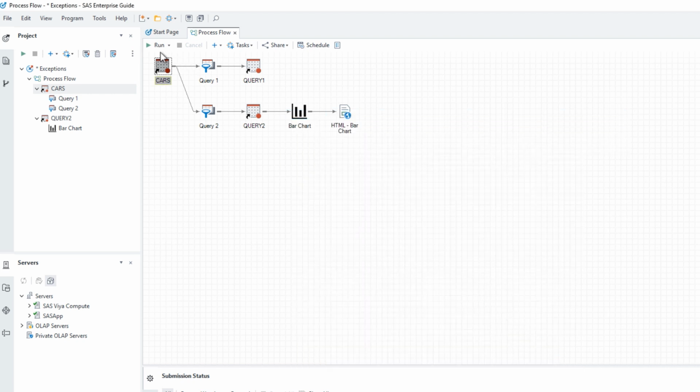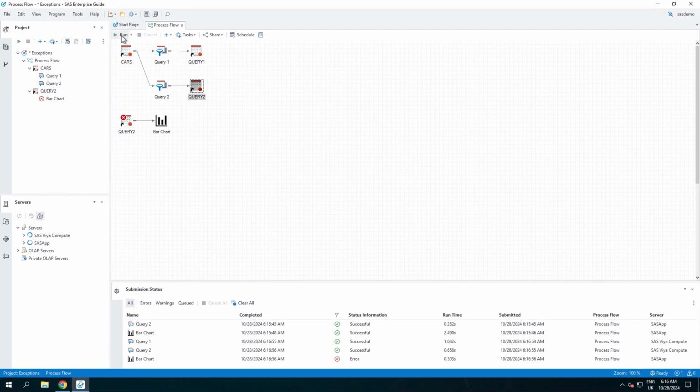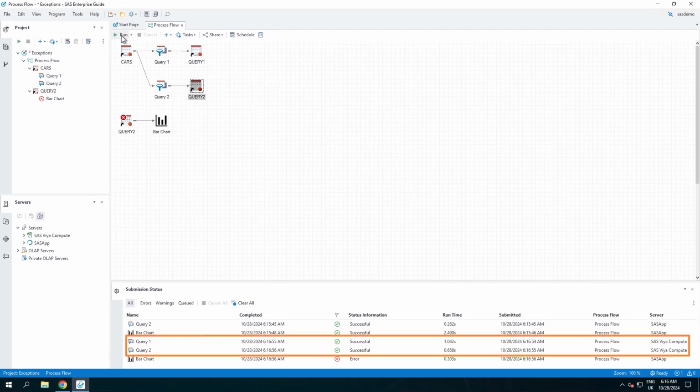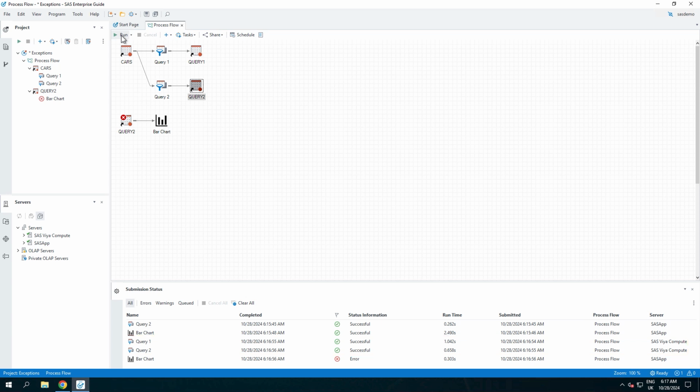Use the toolbar in the process flow and click Run. The Submission Status window shows that Query 1 and Query 2 were submitted on the SAS Fire Compute server, with both queries generating new data nodes that reference this server. However, the SAS Studio bar chart references the work.query2 table on the SAS App Server, which has not been created, leading to a task error.